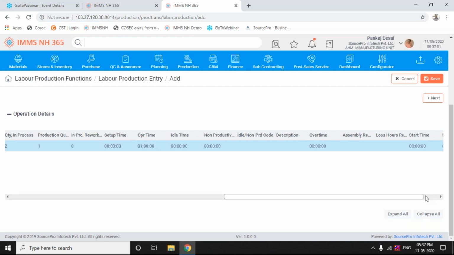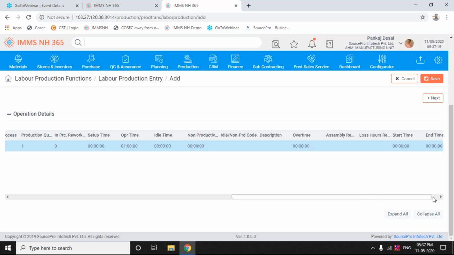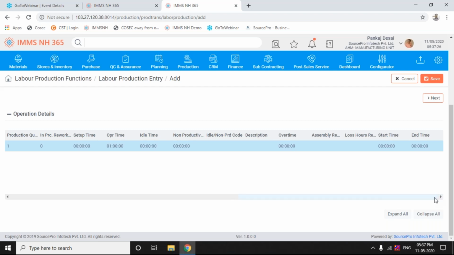Any specific remark that you would write related to this particular work order, that you can write, loss hours remark or some specific remark that you would like to remain in the document. And you can also mention the start time and the end time. And if you put the start time and the end time, balance time between will be considered as the operation time. That facility also we have provided. So this is very important screen for the time and quantity booking, the way it was defined at the time of releasing the work order, that is authorizing the work order or the job card.